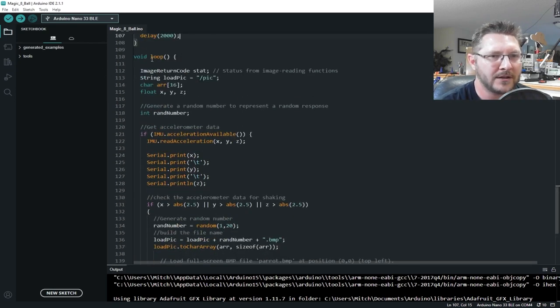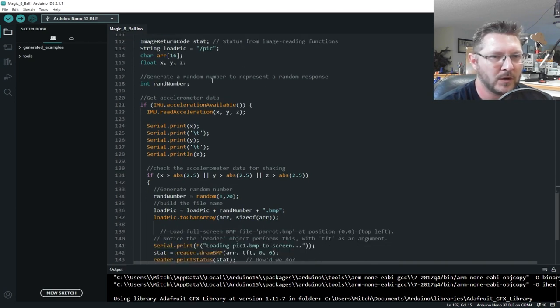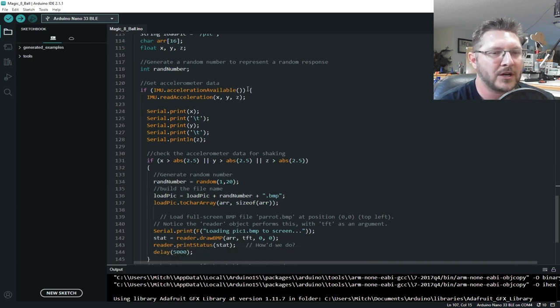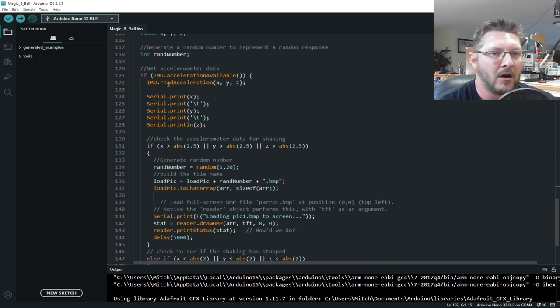So coming on down here, we've got some more variable declarations and whatnot, image return codes for grabbing the image off the SD card. Now we're also initializing the IMU, which is going to be the accelerometer. We're going to go ahead and grab the accelerometer data. We begin that, and then I print out the values to the serial line just so you can see the values rolling in. That way it helps you with debug.